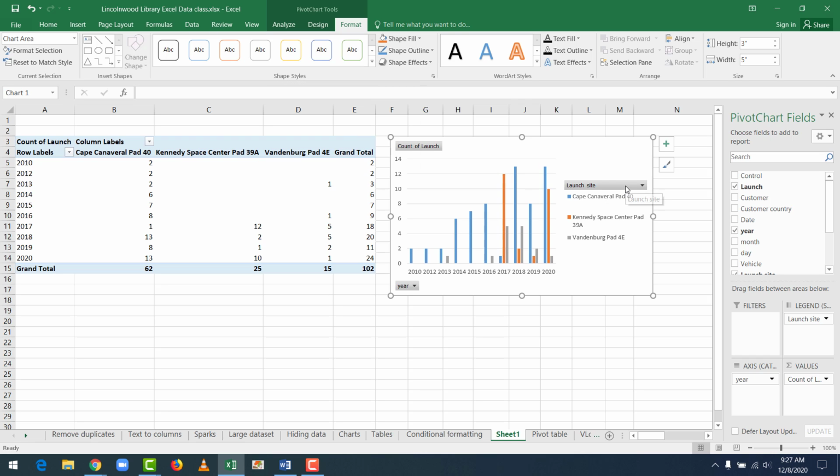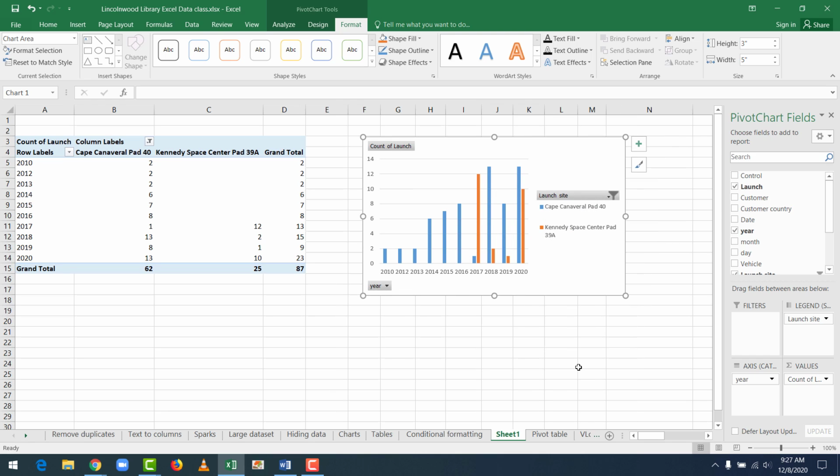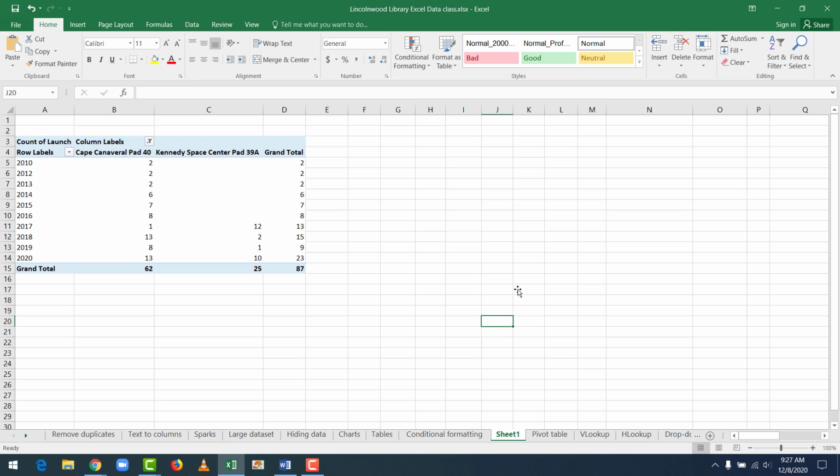You can use the other filter as well. Maybe I only want to see the launches from Cape Canaveral and Kennedy Space Center. You can click that, OK, and it removed the California launch site, Vandenberg, from both the table and the chart. Now you can remove the pivot chart by hitting just your delete key when you have clicked on it.